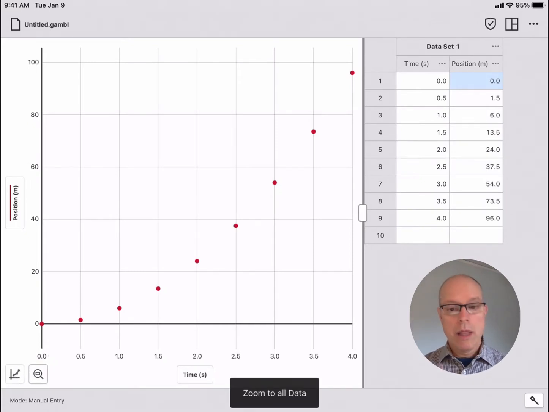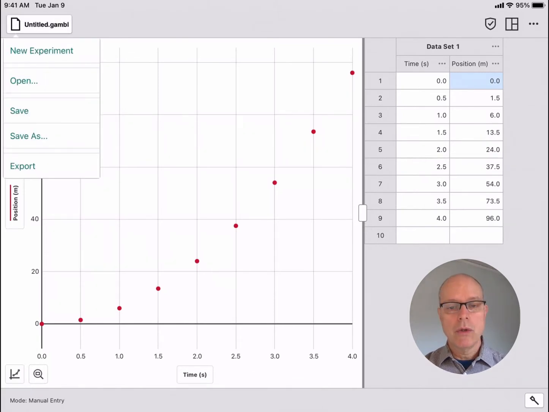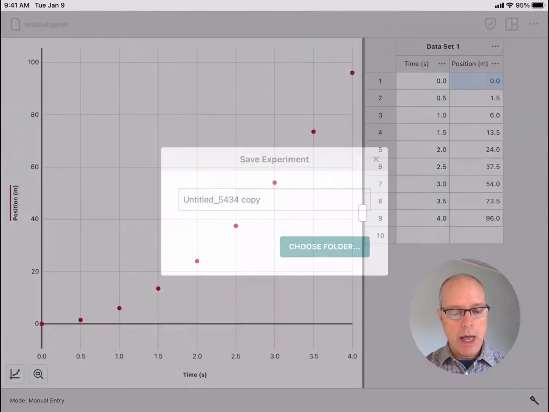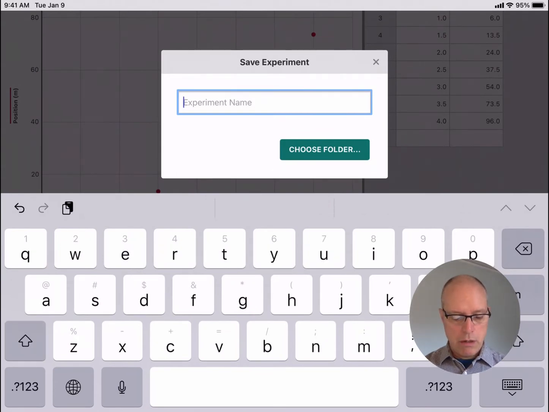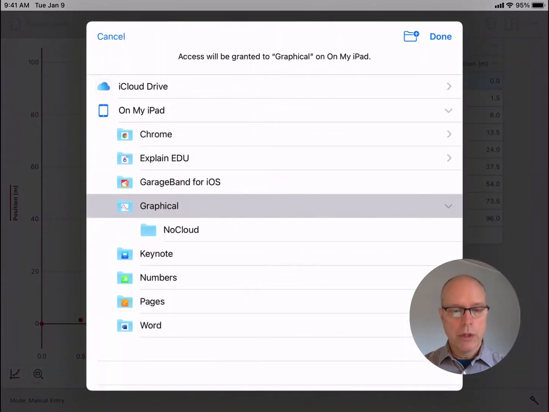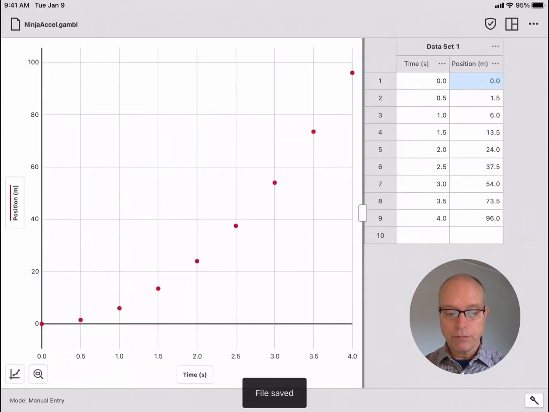And the first thing I want you to do with this is save a copy. So what we're going to do is to go up and click on that word untitled, and we're going to go save as, and we're going to give this a name. I'm going to call this Ninja Acceleration or something like that. Ninja Excel, let's go like that. And we'll put it in a folder. Now I've got choices on mine. I've got all these different apps, but I'm sure you have the graphical analysis folder on yours. And so I would pick that one. And now I've got it saved, so I can call this data back up. That's really important because we're going to work with these in class.